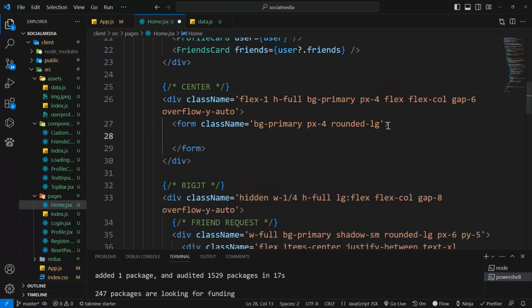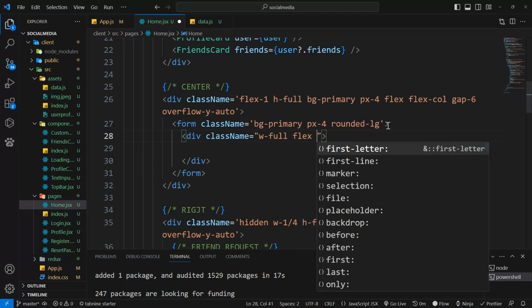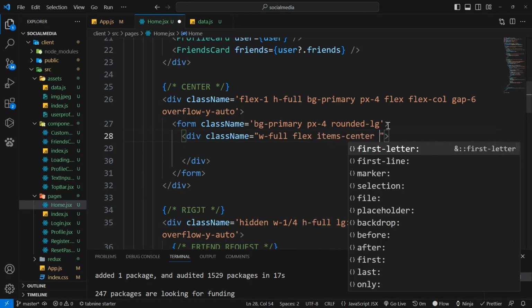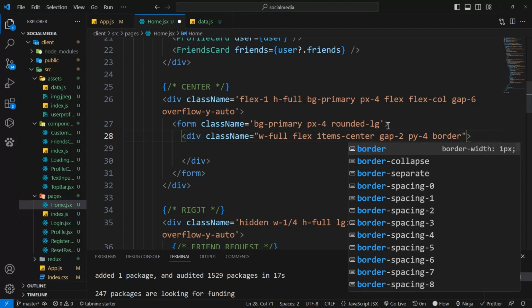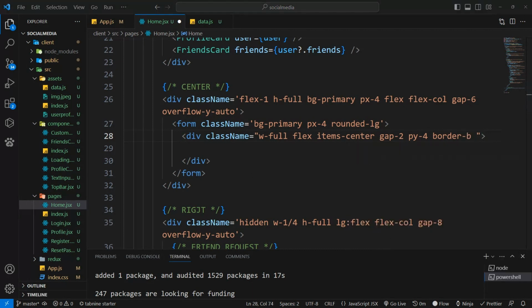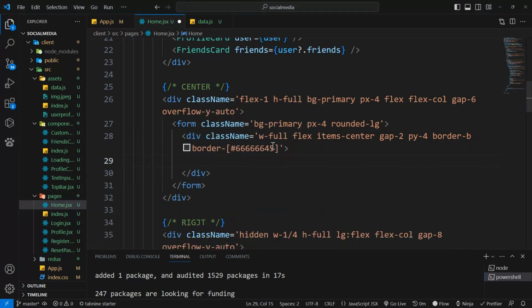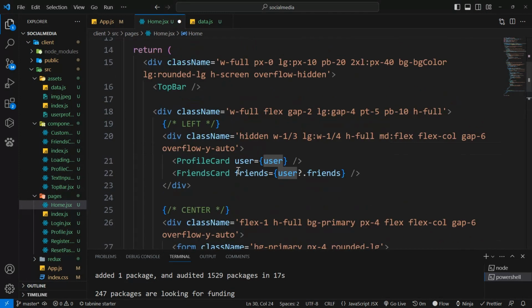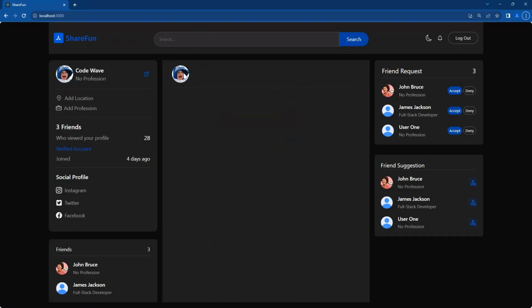In it we have a div, full width, flex, items-center, gap-2, py-4, border-bottom, and as usual, border-bottom color. Good. In it we'll have our image, same image. Okay, we have it here. Pretty fine.